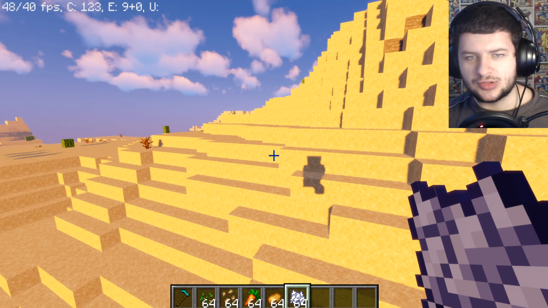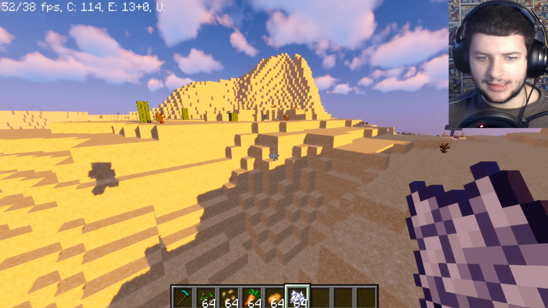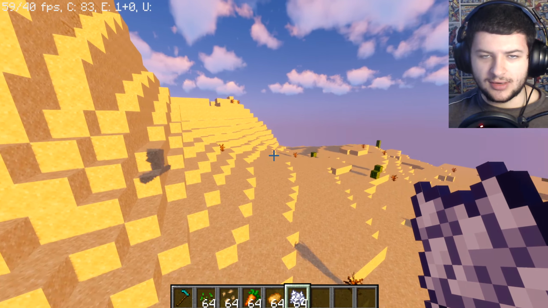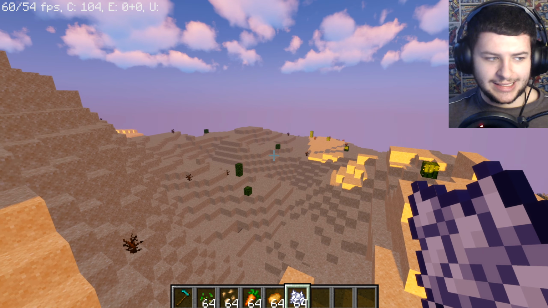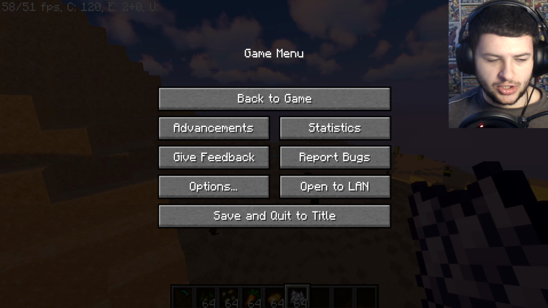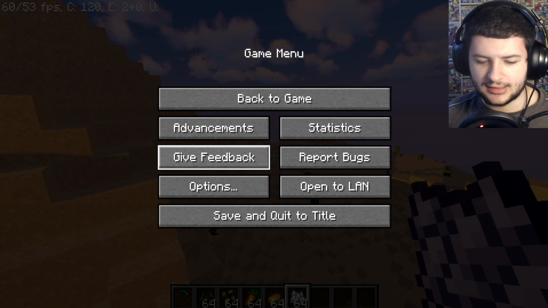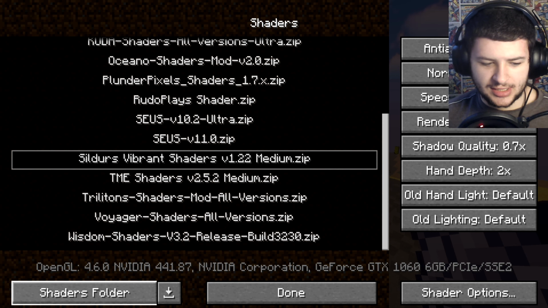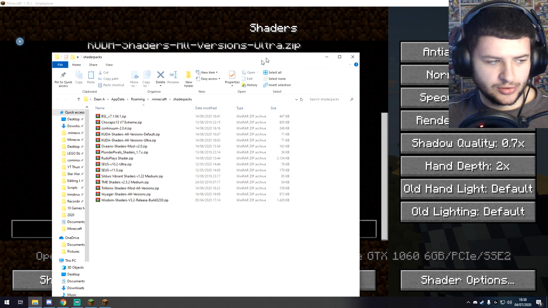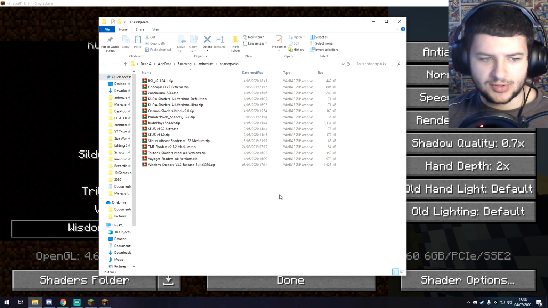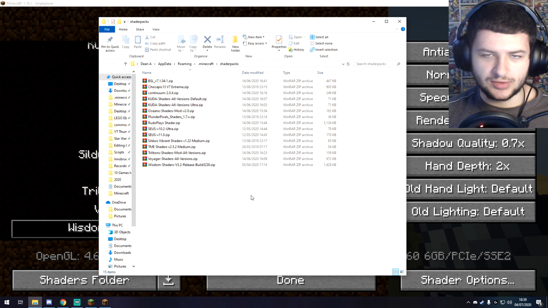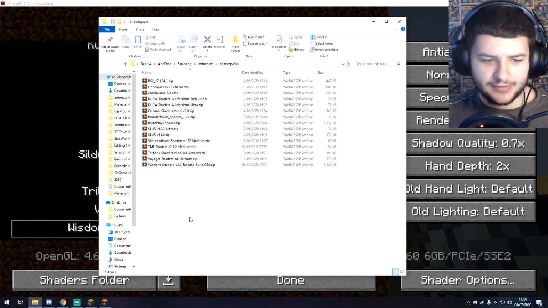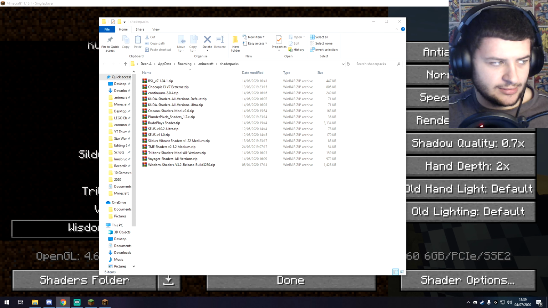So now that I've shown you how to use shaders, how to remove the lag if you're having lag problems, and mess around with the particles and quality, let me show you how to download the shaders. So first of all, we're going to open up our shaders folder before we download anything. So go to options and then video settings and shaders, and click this button here, shaders folder. And when you click that, it will actually open up the shaders folder on your computer where we can actually install shaders into. Now you'll see I already have tons of shaders in this folder from doing videos in the past.